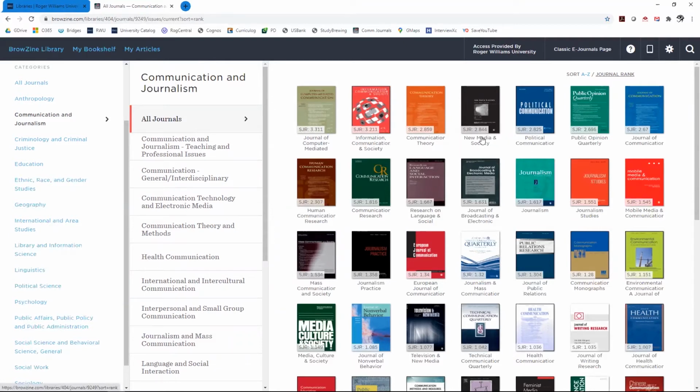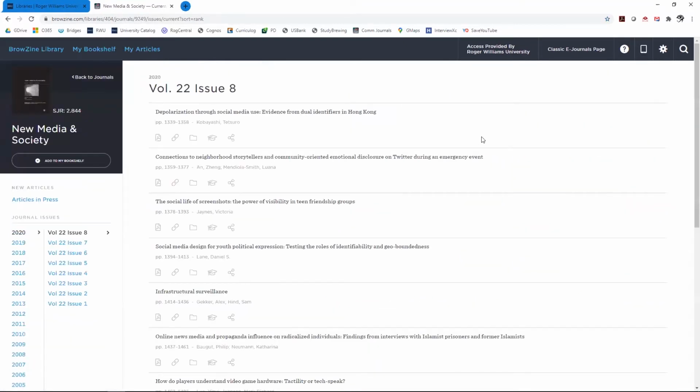Here, just as an example, let's look at New Media and Society. And what we see is the 2020 issue, volume 22, and we see the table of contents. And so we can look through if we were not sure what we want and see if we find something interesting. And here's something on the social value of screenshots in friendships.